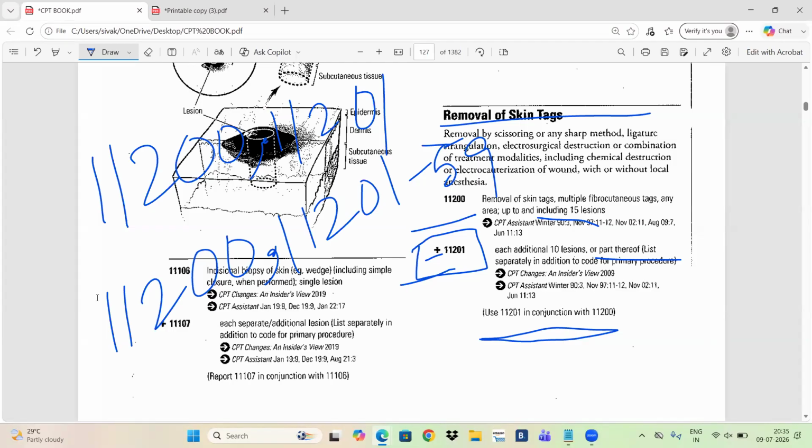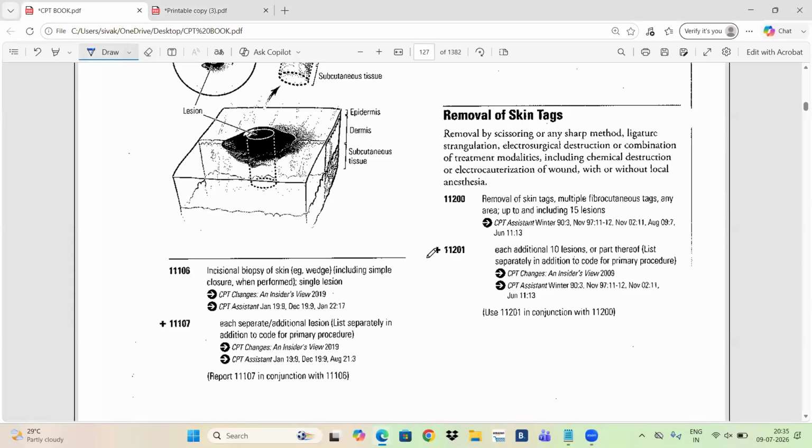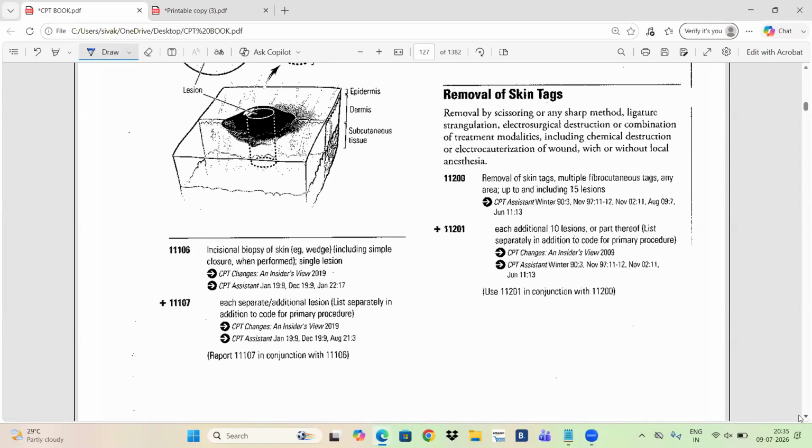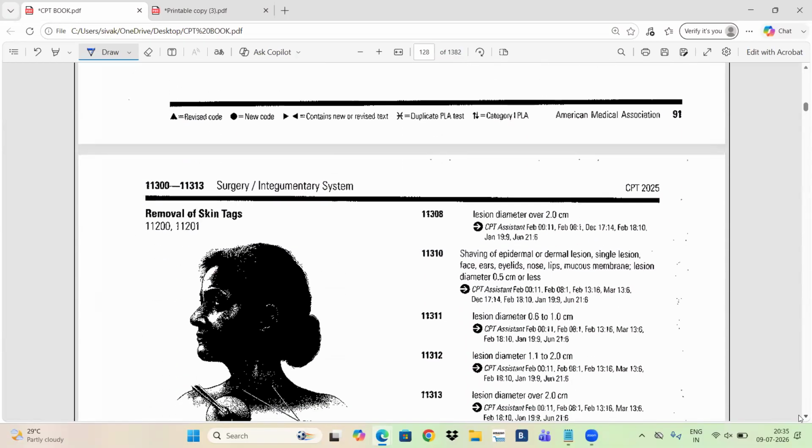The first one. Add-on code is not a separate procedure, so no need to use any modifier. We should not append a modifier for an add-on code, right? Yes. Along with the primary, while we are adding the add-on code, a modifier is not required. The add-on code is included in the primary. We can append a modifier to the primary code if required, based on the question.